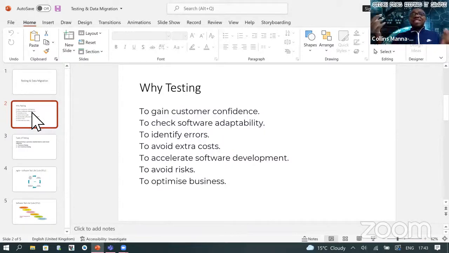To accelerate software development, the more you find the errors and fix them, it moves again because the programmers and developers can build on new functionality. But if you don't test it, what happens? It delays the progress. Also, to avoid risks that can happen, anything can happen, and the company will shut down.